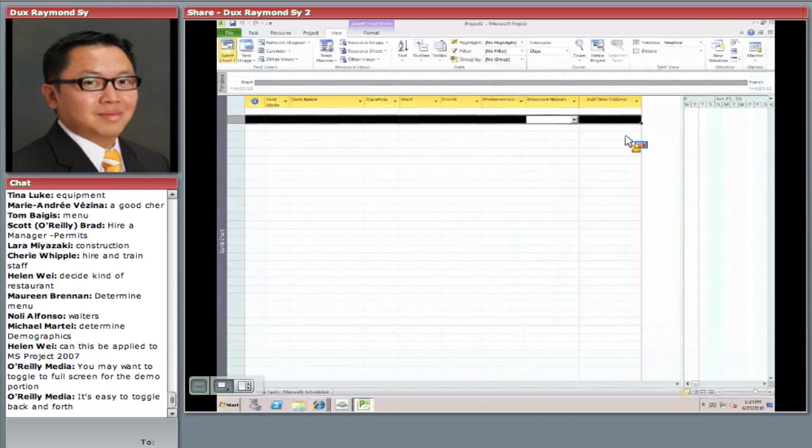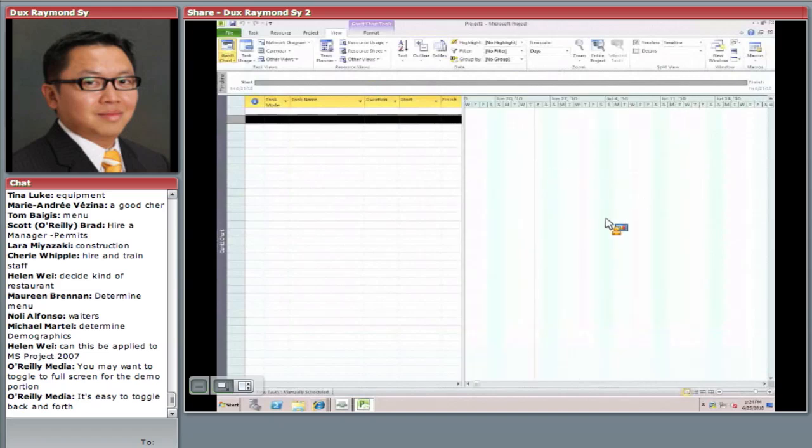Notice there's a bunch of different tables available. And what a table is, it's just a predefined set of columns. And when I say predefined, this comes out of the box, which means you can create your own table for the Gantt chart view as well. To the right of the Gantt chart view is what's called the calendar.